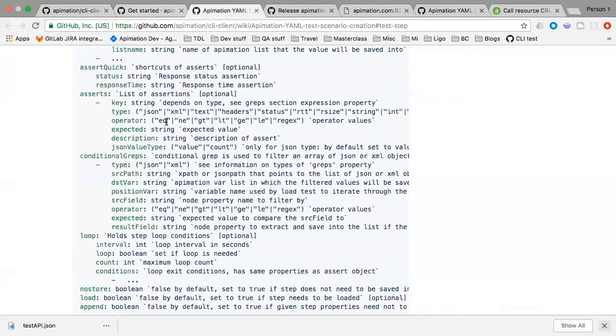And then of course the operator, like how do you want to match, I don't know, greater than, equal, and so on, and the expected fields, right? And the key depending on the type. So for example, if we use the JSON as we're doing it right now, then the key represents the JSON path.